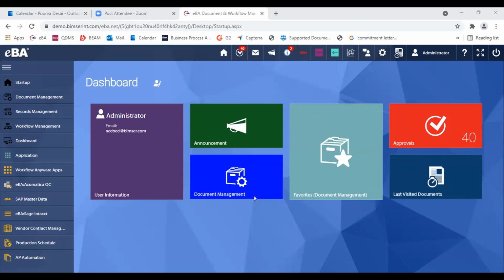So this is the main dashboard of EBA. So for example, we have these interactive widgets here. For example, we have some of our approvals, as well as some of our last visited documents. And we also have some of our favorited documents. So EBA also has a notification system on the dashboard here to get your latest updates.